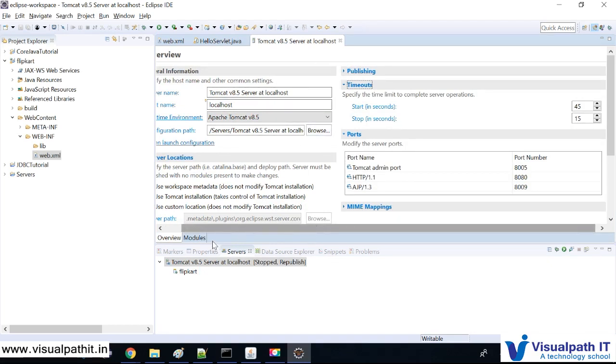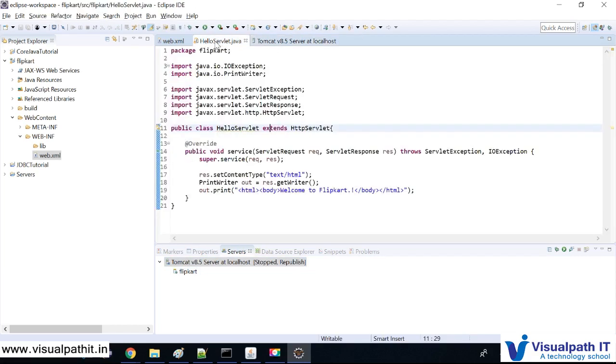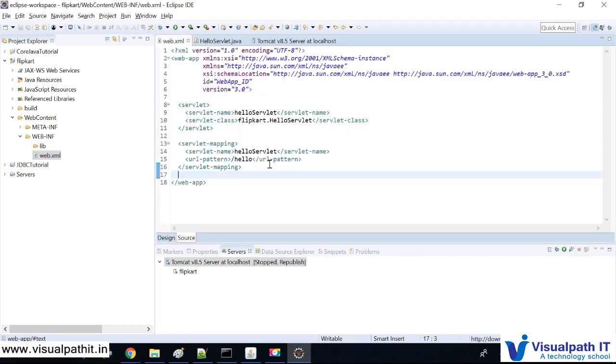For now, what we need is just the HTTP port, which port it is running on. If you want, you can change the port here also to 9090 or 1010, whatever you want. And this is about the server configuration, and we have the Servlet ready, and it's configured within the web.xml.